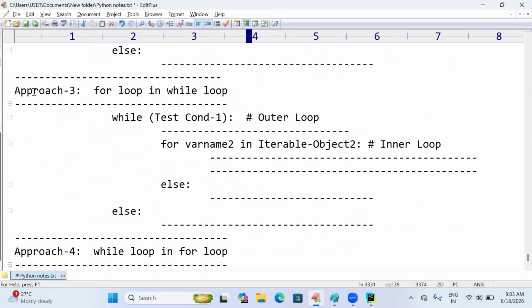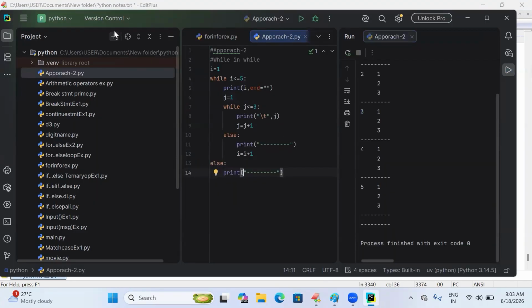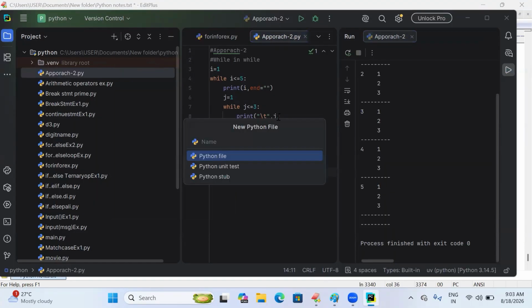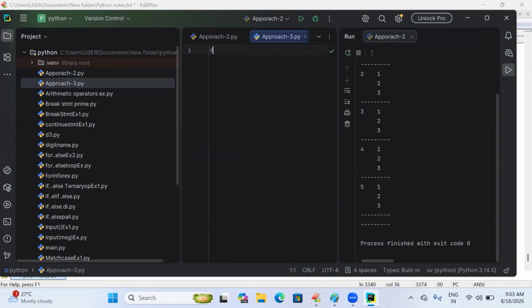Now we are going to declare approach number 3. Approach number 3 is going to be like this: for loop in while loop. So the outer loop is going to be a while loop. Now I'm going to create a new file, approach number 3, that is for loop in while loop, right? So for loop in while loop, I'm going to discuss. The outer is a while loop.